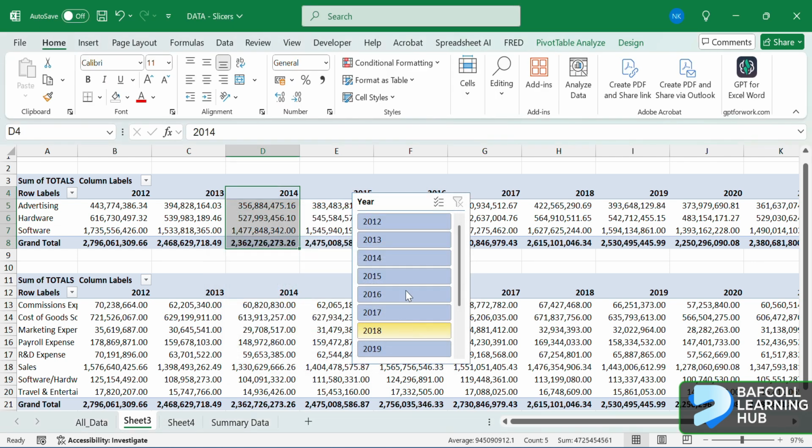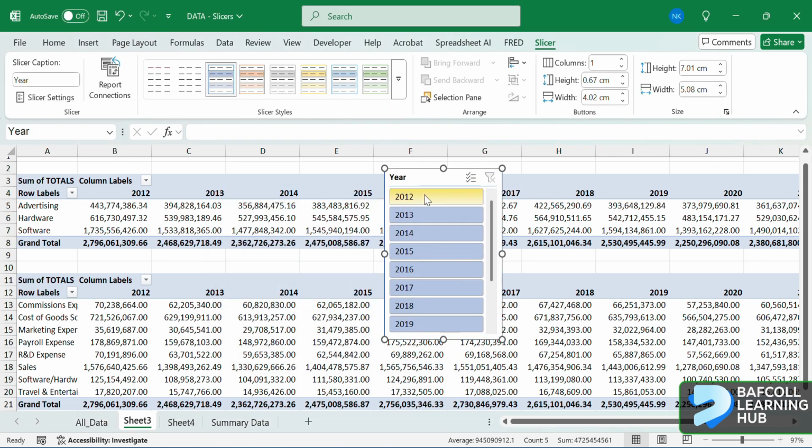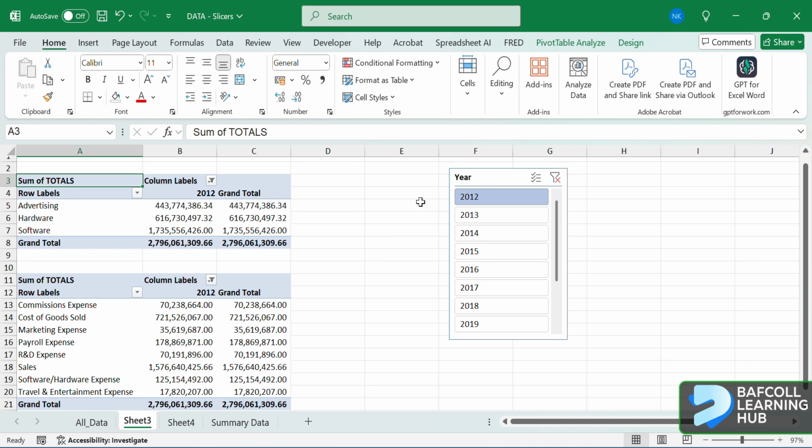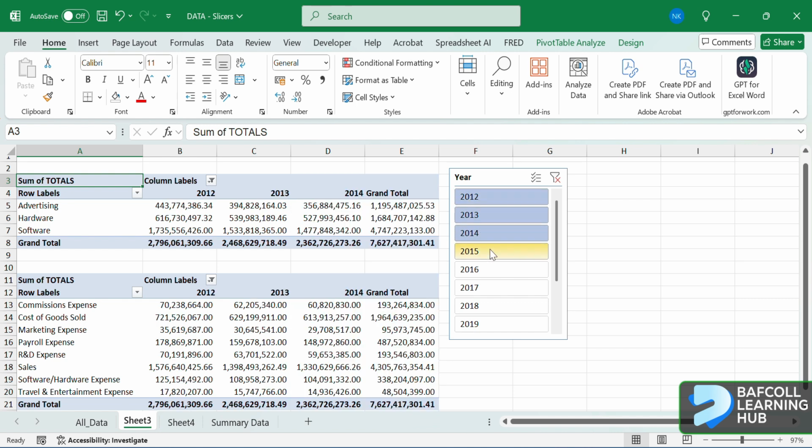Now after doing that, you see that immediately we click on 2012, it takes effect in the two pivot tables. 2013 it takes effect, 2014 it takes effect. If you want multiple, you can select 2012, 2013, and 2014, and you see it also takes effect. So the last thing you will also be looking at is how to customize our slicer.